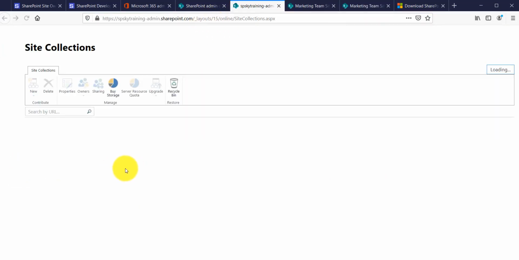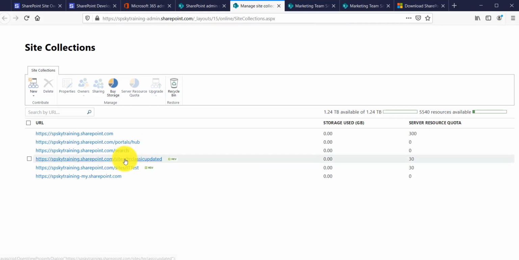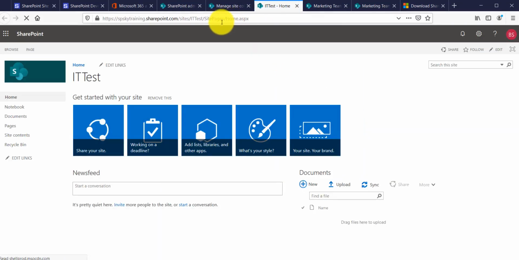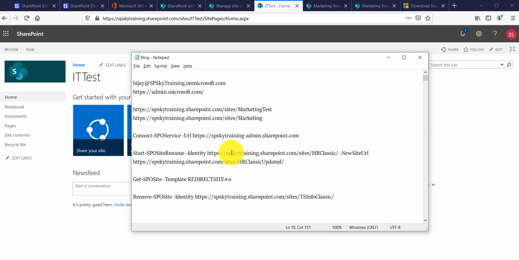So if you can see here, now our site is created. So this is the IT test site. You can see here, this is the site which has been created, and this is the classic site. You can see from the look and feel. So I will go here, I will just modify the command here. I will put this one, and the new URL will be, we will remove the test from here.